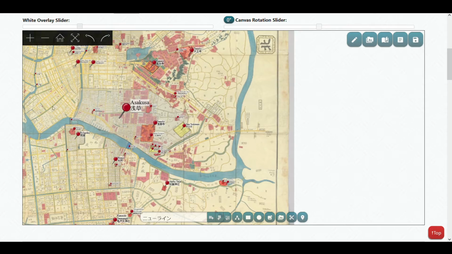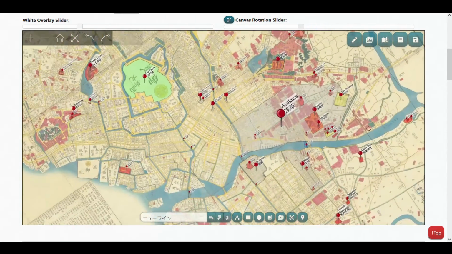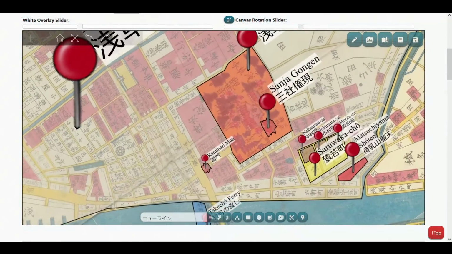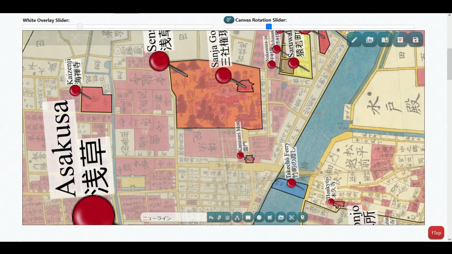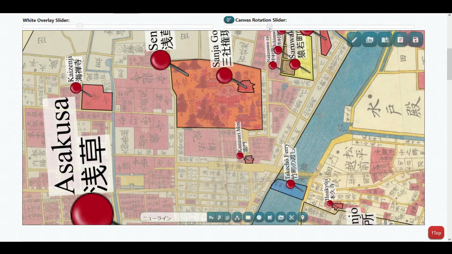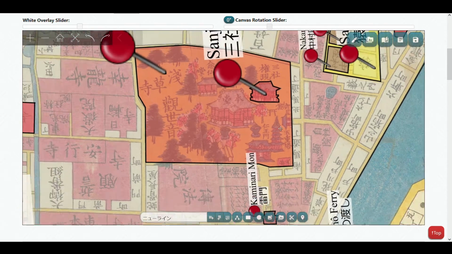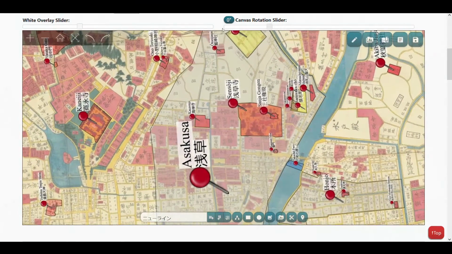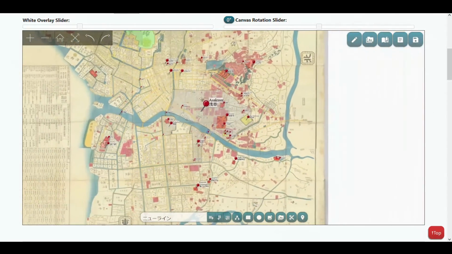You can also use the rotation slider to freely rotate the document. In case of this map, for example, the elements on it are not all aligned in the same direction, so rotating the map like this can be helpful to inspect it properly. Click on 0 degrees to reset rotation.